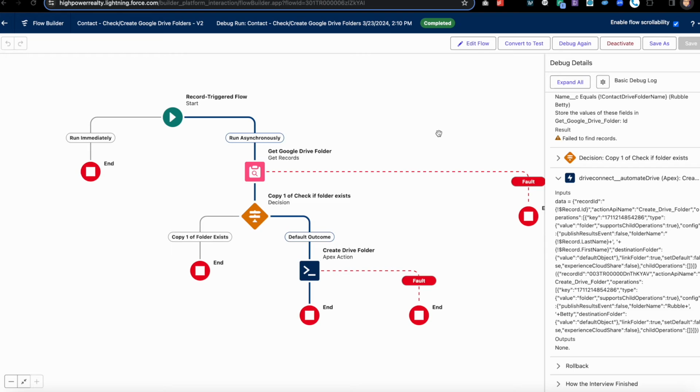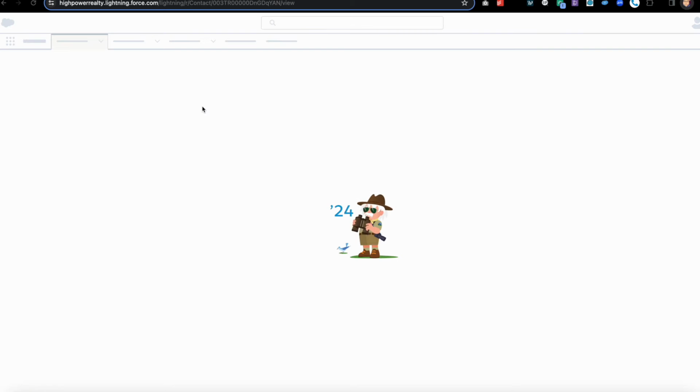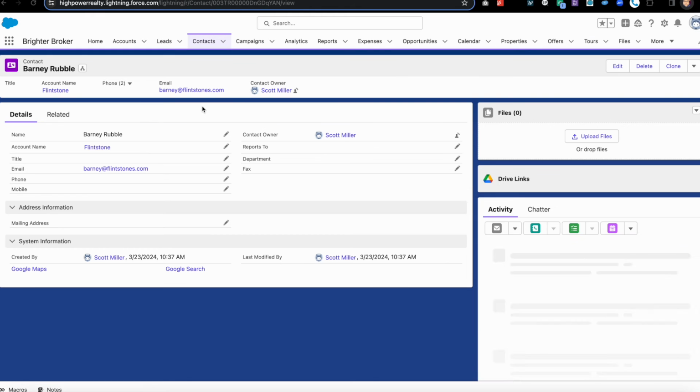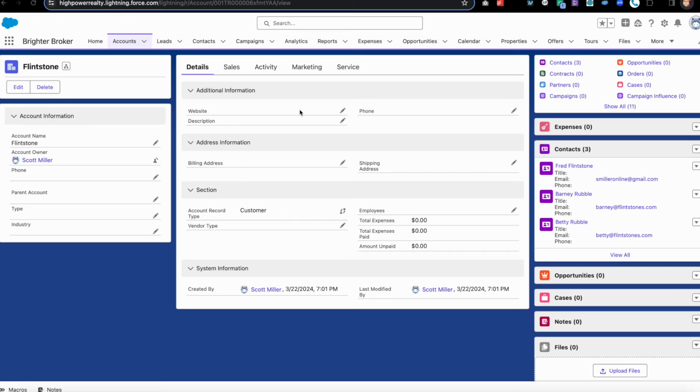So we're going to do one more. I'll go over to the UI here. All right, so here we have Barney Rubble. Let me refresh the screen real quick. Okay, all right, so let's go ahead over to our Flintstone account, and we have Fred Flintstone, Barney Rubble, and Betty Rubble.